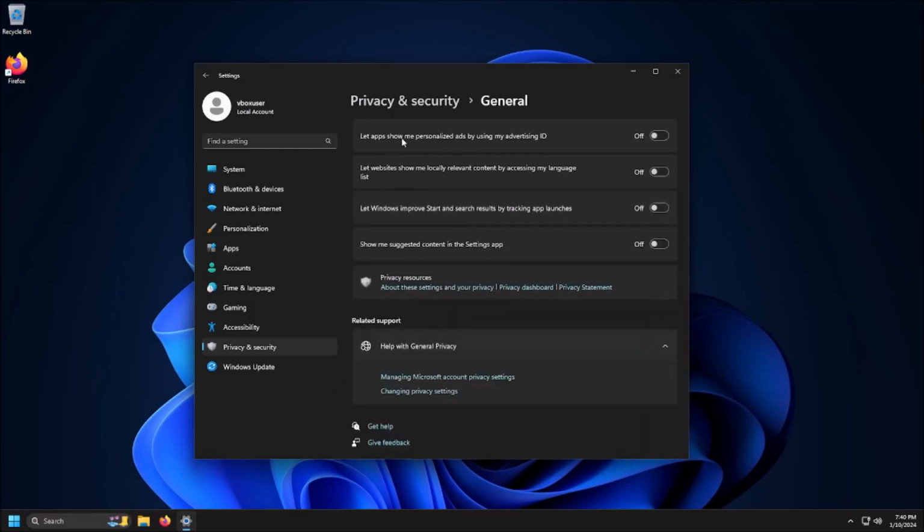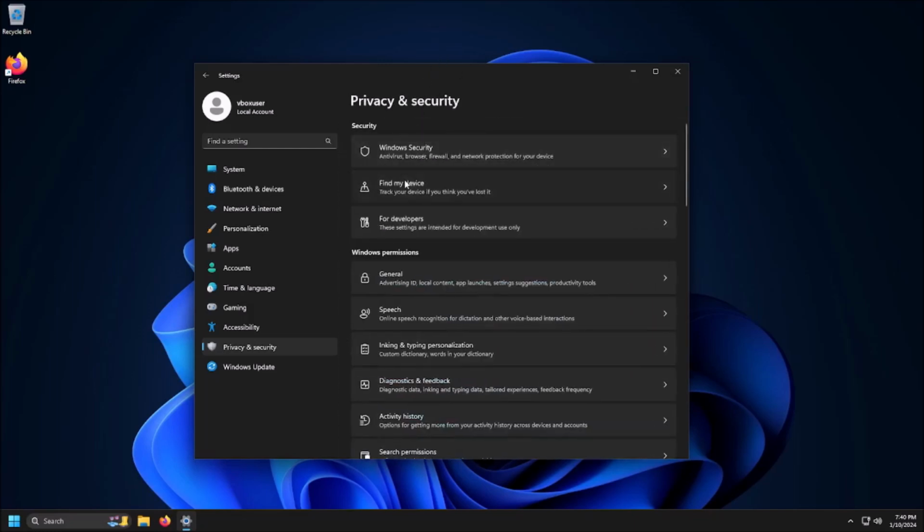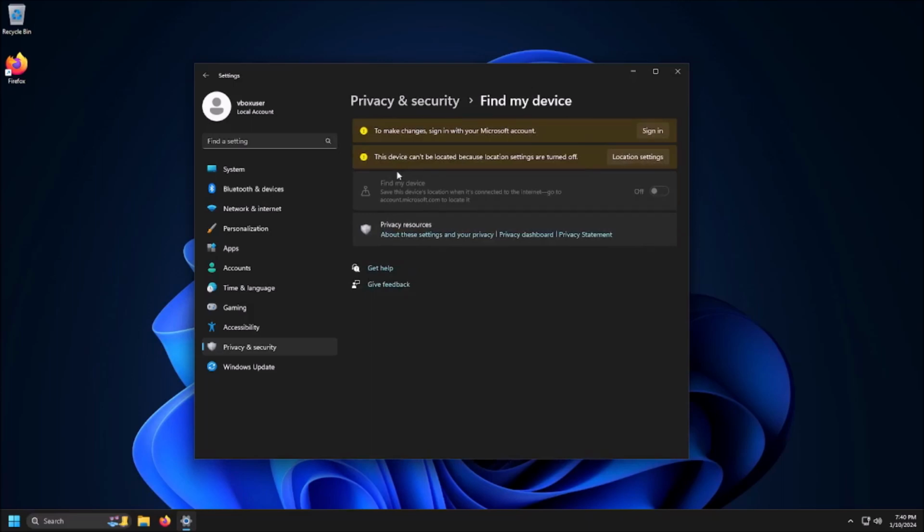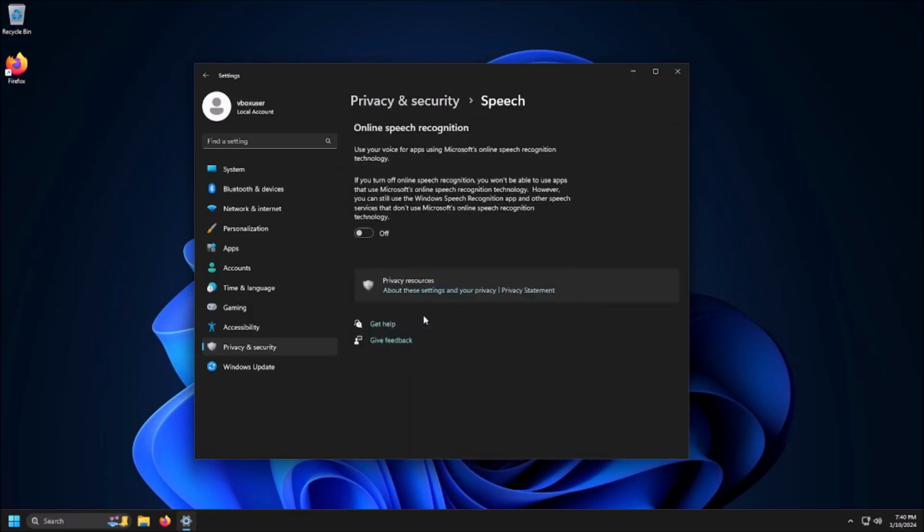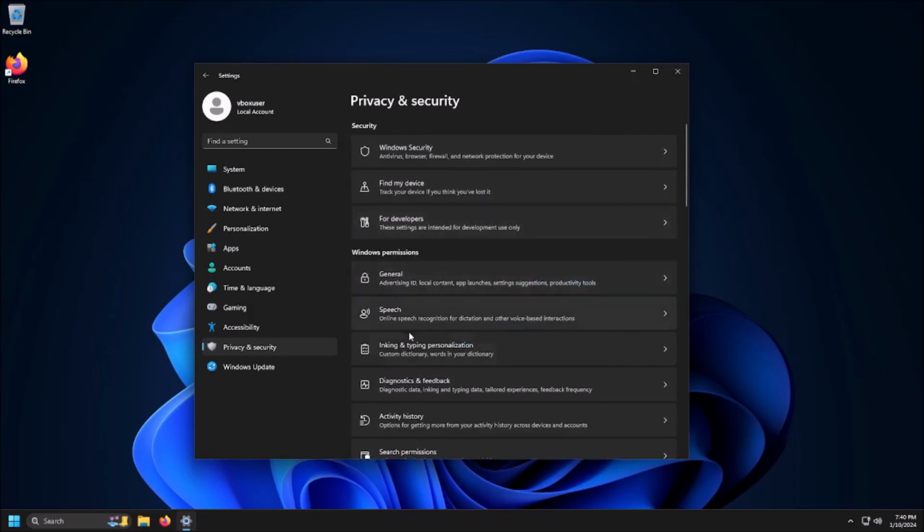You can see let Windows improve start and search results. I mean, let websites show me locally relevant content, advertising IDs, personalized ads. No one wants that. So find my device. If your device supports this, I honestly recommend you have it off because who uses that anyways? Speech. This sucks. There's speech recognition technology. That's creepy. Turn that off.